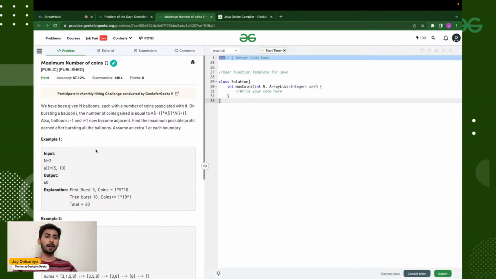We are given n balloons, each with a number of coins associated with it. On bursting a balloon i, the number of coins gained is equal to a of i minus 1 into a of i into a of i plus 1. So that's a multiplication of three adjacent numbers. Also, balloons i minus 1 and i plus 1 now become adjacent because the middle balloon has burst, and so the remaining adjacent ones will be the new adjacent ones. Find the maximum possible profit earned after bursting all the balloons. Assume an extra one at each boundary.